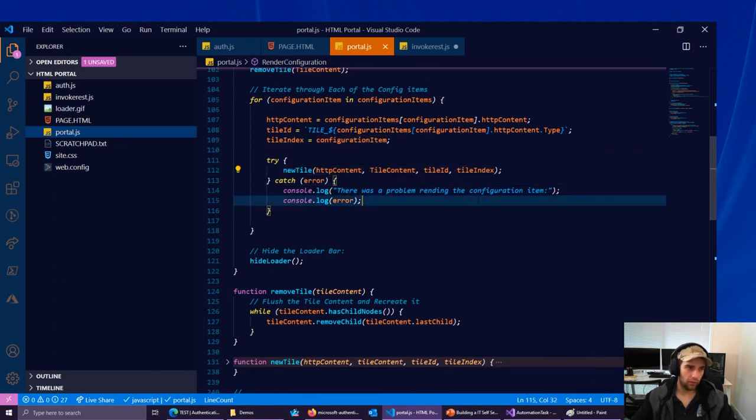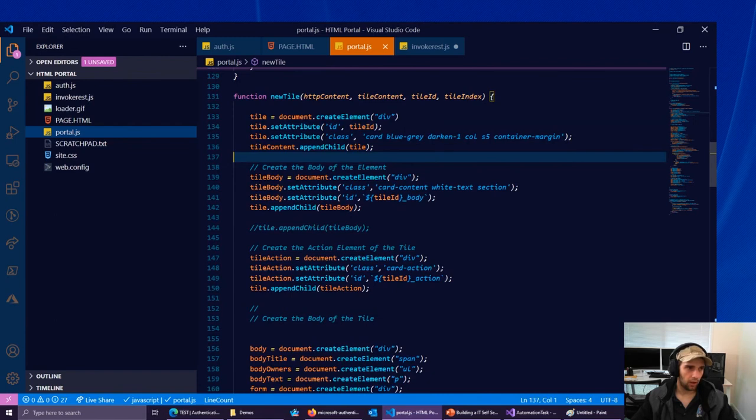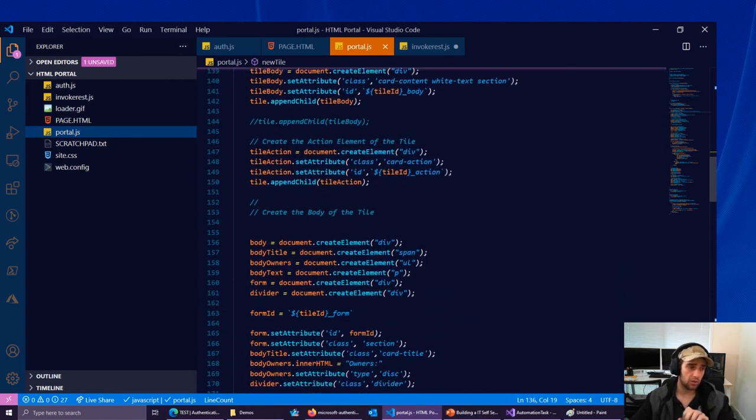Once we've completed that, you've created an index, which is just an ID. We then call new tile. If there's an issue, it'll throw an error. And that's pretty much that. So let's have a quick squiz at new tile. It's what you'd expect for any sort of element creation within JavaScript. So you've got HTTP content, tile ID, tile index. Within here, you're creating some divs, creating attributes, and so on. This is pretty straightforward within JavaScript. You're just creating elements.